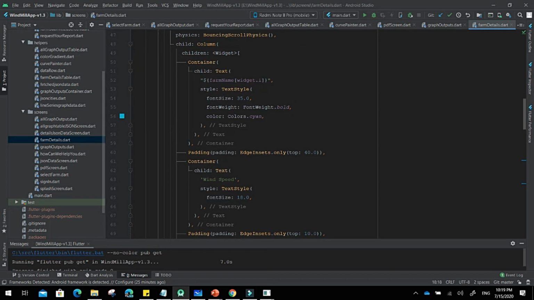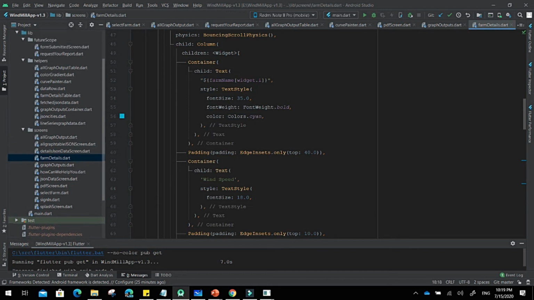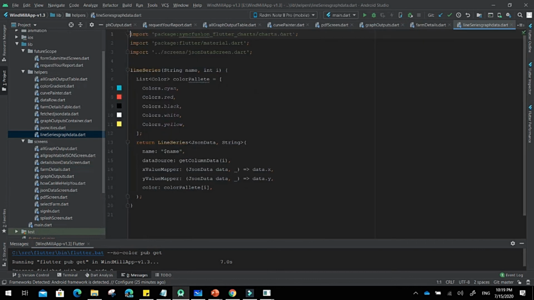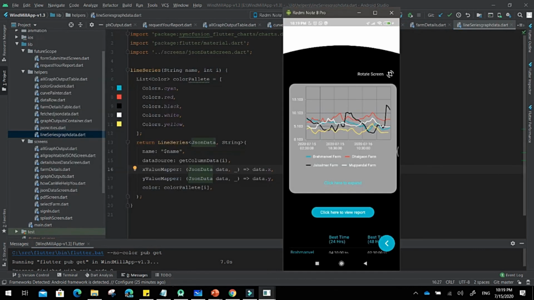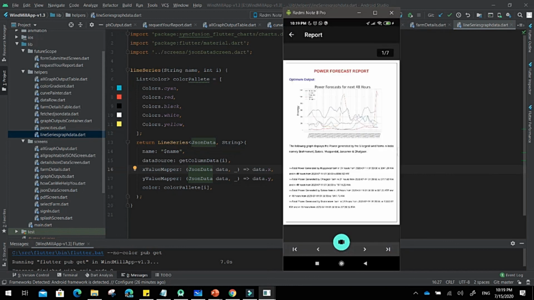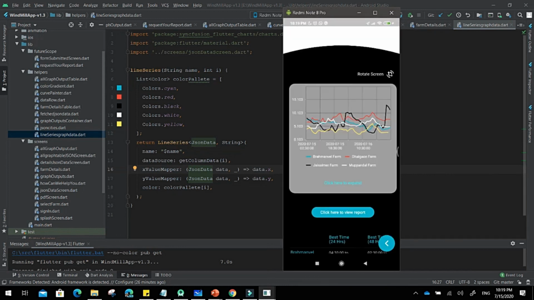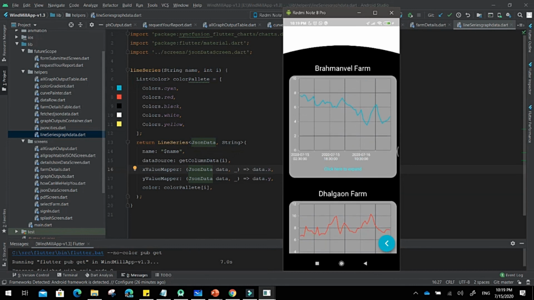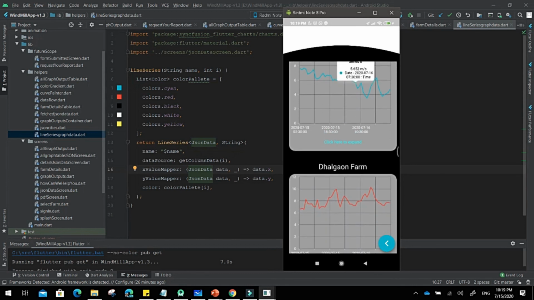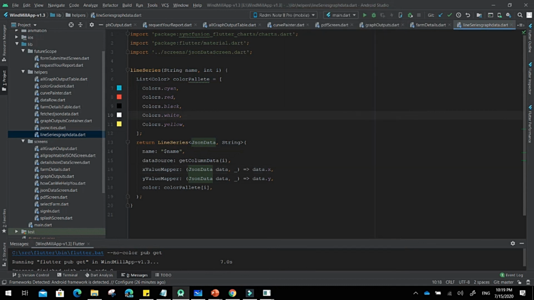Line series graph. This is for individual graphs. If I click here to expand, this is for individual graphs. If you want to see individual graphs, you can also click on the different points to check their date as well as time. Okay, so this is it from my side.